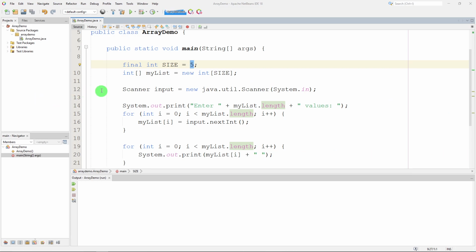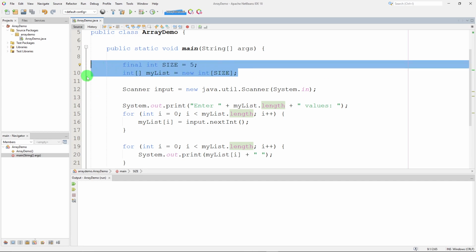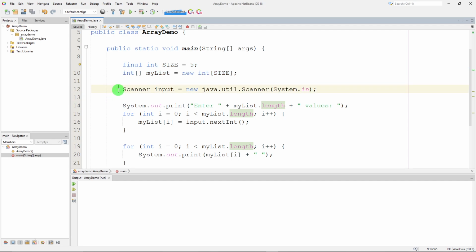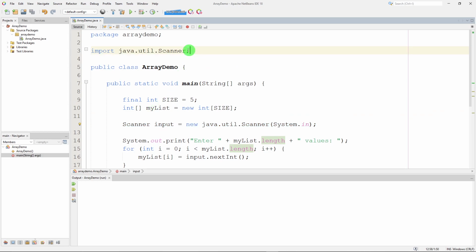Now, what does this code do? This is a for loop that we're going to use to initialize our array. So I didn't set my values of my array when I did this, so we're going to allow the user to set the values of this array. So I created a scanner. Of course, I had to import scanner up here.